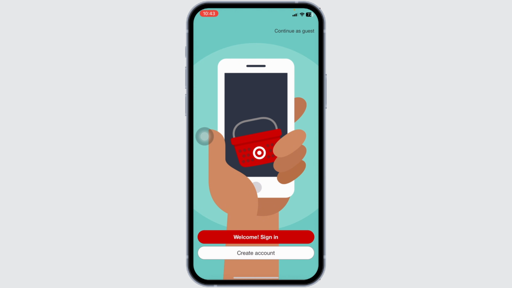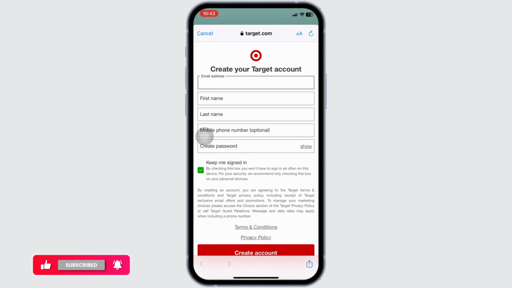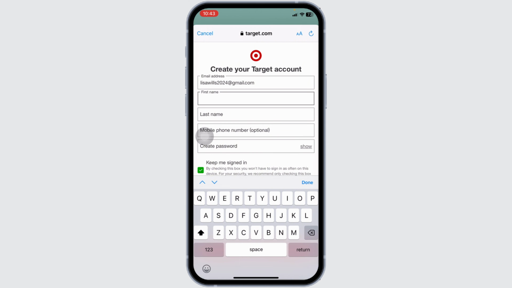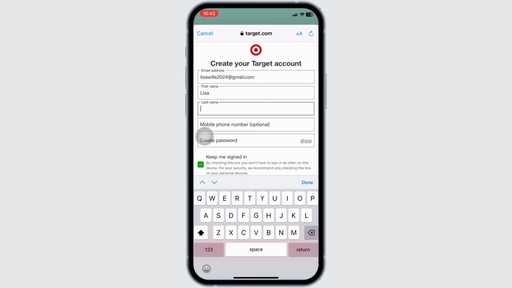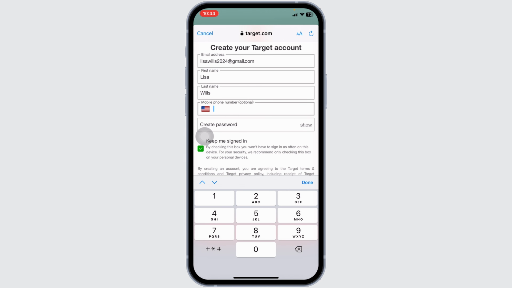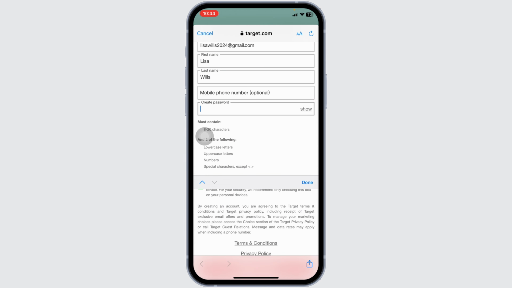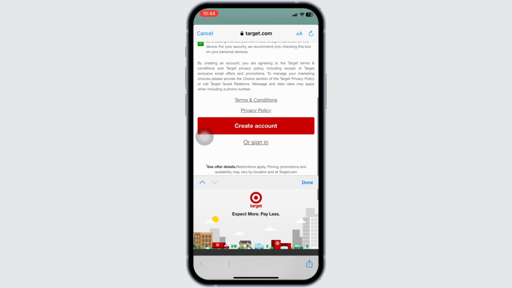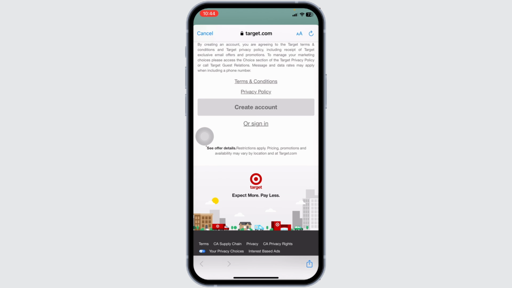Now at the bottom, you'll see the options of Welcome, Sign In and Create Account. Click on the option of Create Account. In order to create your account, you have to provide these details. First up, type in your email address. Then type in your first name. Type in the last name. Enter your phone number and then generate a password for your account. Once you provide all the details, scroll all the way down and then click on Create Account.